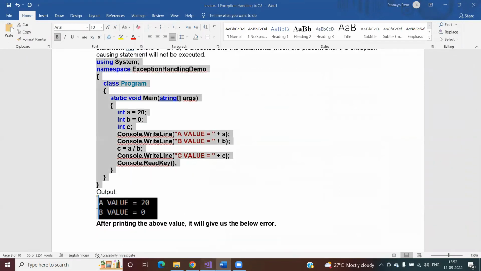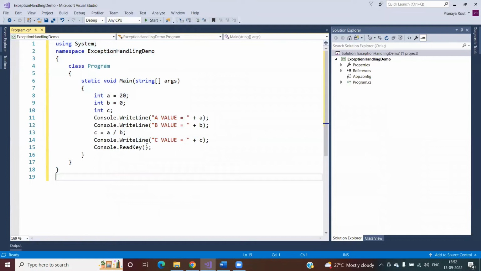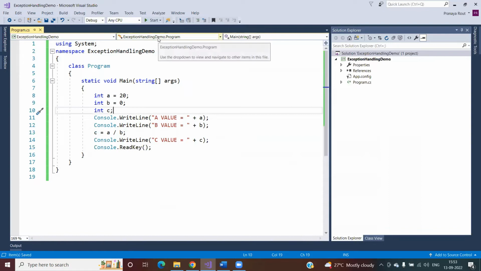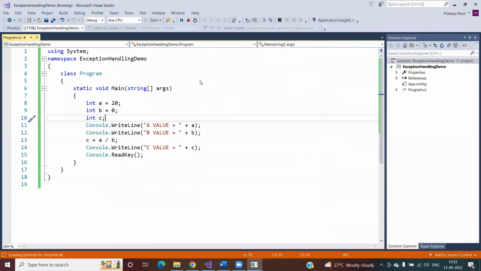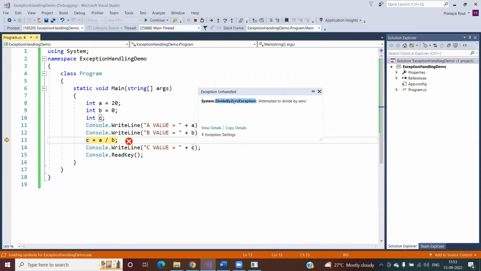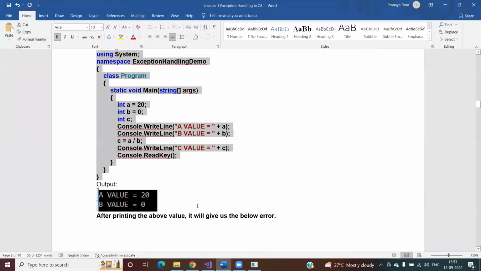Now let us do one more thing. Let us try to make the example throw some kind of exception. If you look at the example here, I'm making B equal to 0. Once you make the second number 0, whenever you are dividing 20 by 0, at this point the CLR will throw an exception. How will it throw an exception? It will create an instance of the DivideByZeroException class, and then it will throw that instance by using the throw keyword. That is what we have already seen, right?